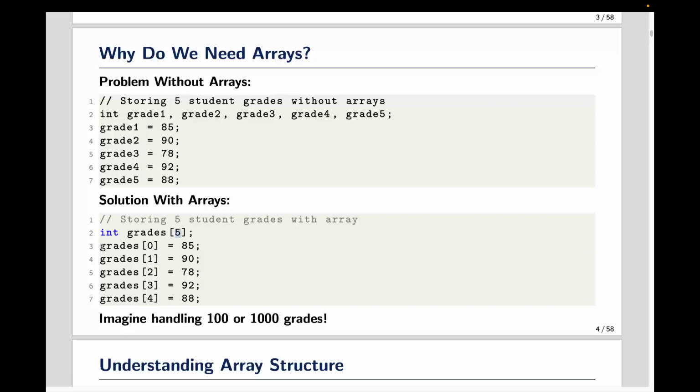And how you can actually put some data inside it: grade 0 is 85, grade 1 is 90, grade 2 is 78, grade 3 is 92, grade 4 is 88. In this way you can have even 20, even 200, whatever number of data you want to store inside this integer array. Remember, this is an integer array, so it can only have integers inside it. If you want to store floats, then of course you have to make it a float array, and then it will be 85.00, whatever you want to store. So this is actually the main idea.